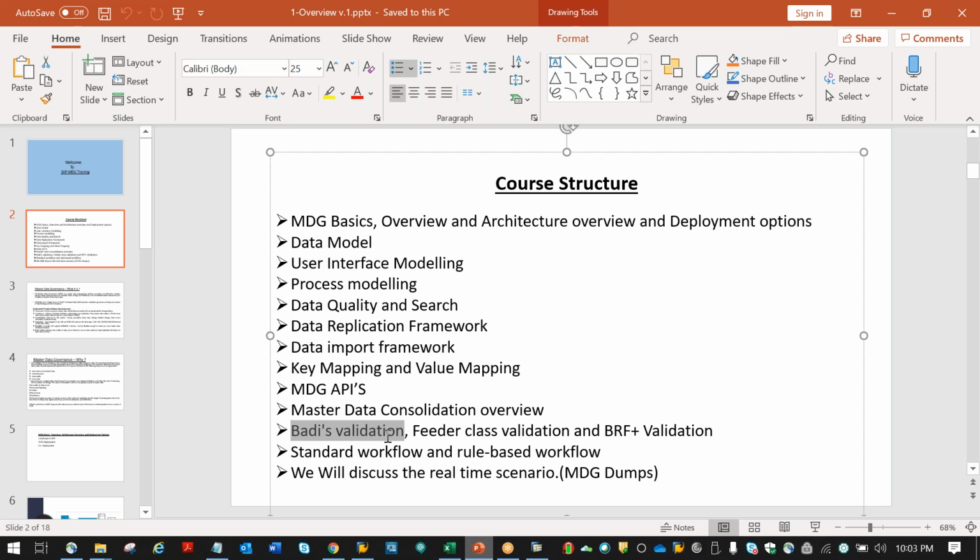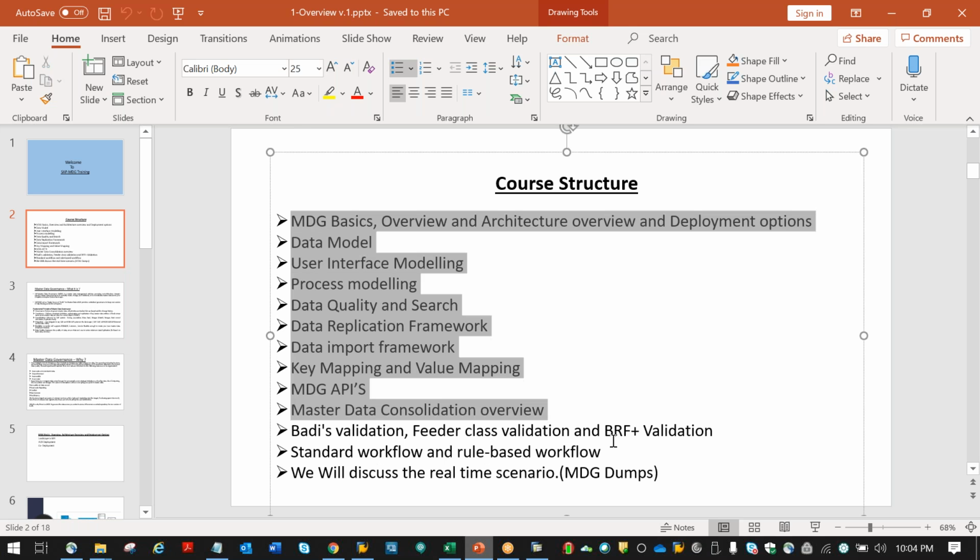Okay, the next topic is workflow, how we are going to configure the workflows. It might be standard workflow or rule-based workflows in MDG. Okay, the next thing we'll discuss the real-time scenarios so that it will be helpful for you moving forward. So this is the course structure. If I miss something, then we can add it at a later point of time if you need. Okay, it's good. So I'll move forward.